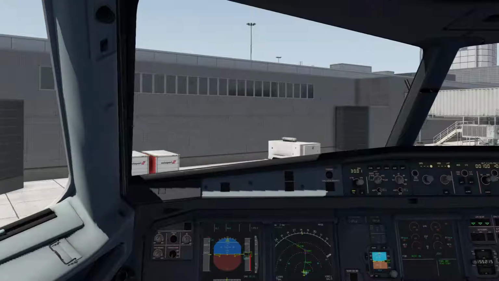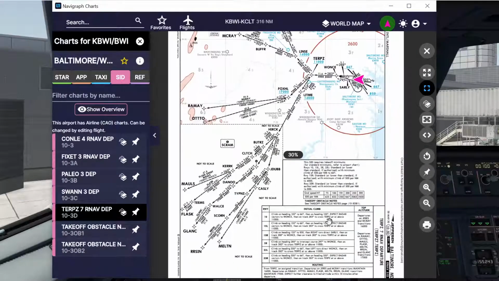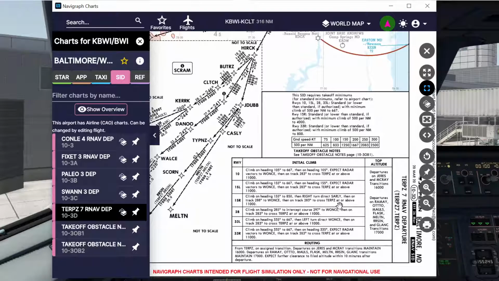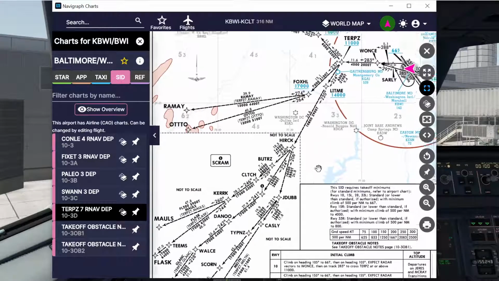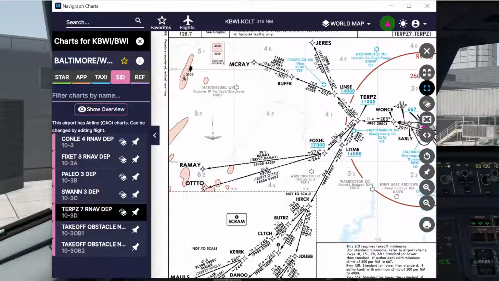Double check my frequencies and also the departure, because we need to know what we're putting in the MCP. So we're doing the TERPS 7, the top altitude for this departure. Let's see if we leave on 28. Then on initial climb, top altitude, departures on JERS and Merc transition. And let's see, okay, Glank. This one's pretty interesting. I'm going to show you guys this. You don't see this that often, but there is a little bit of change in this one. So here we are. We're looking at our initial climb for our standard instrument departure here.